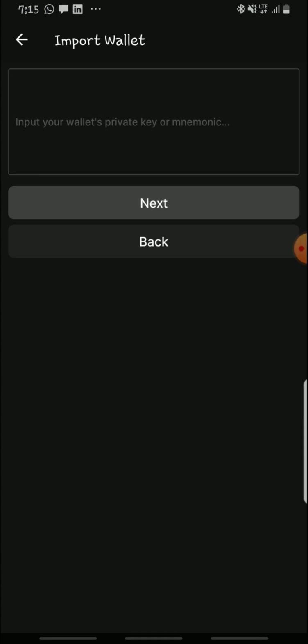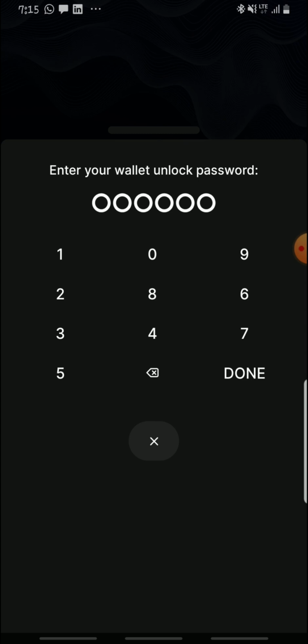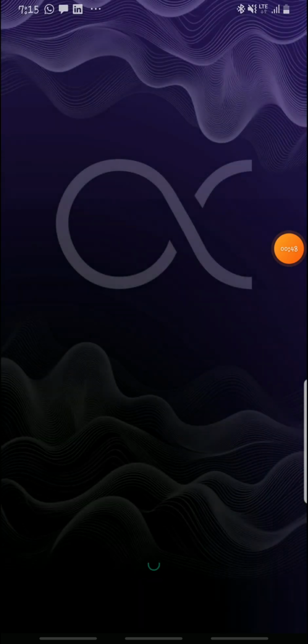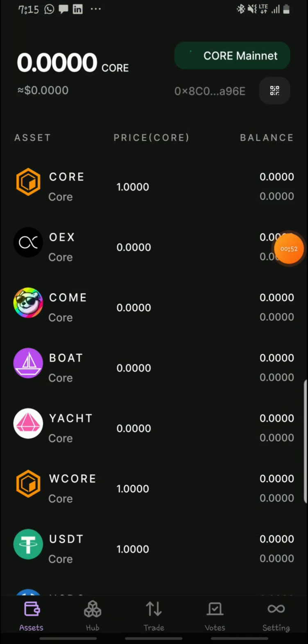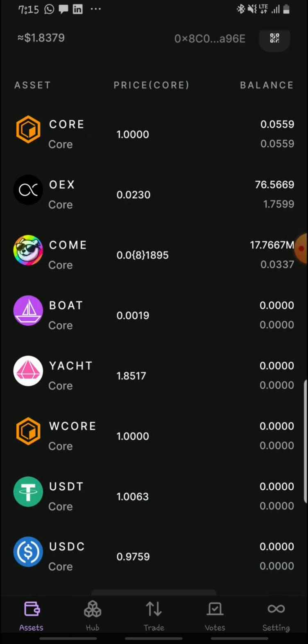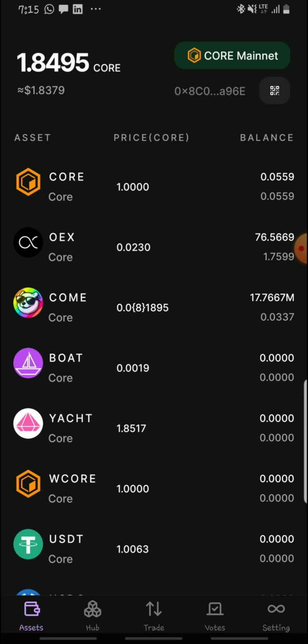But in my case, I had already imported it, so I just have to sign in. Let me sign in to my Openex app, then continue. After installing the new app, this is how it looks.